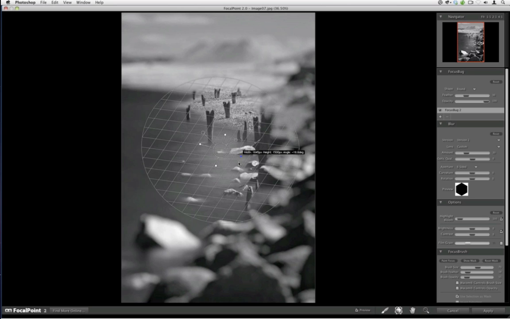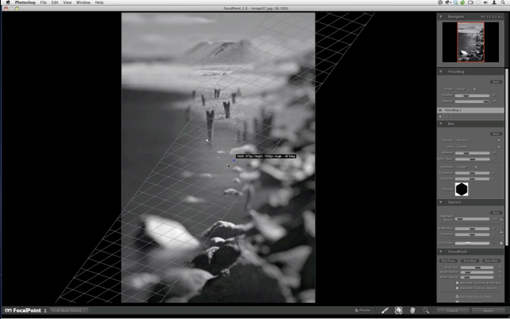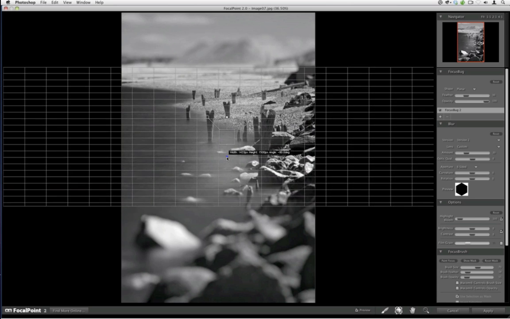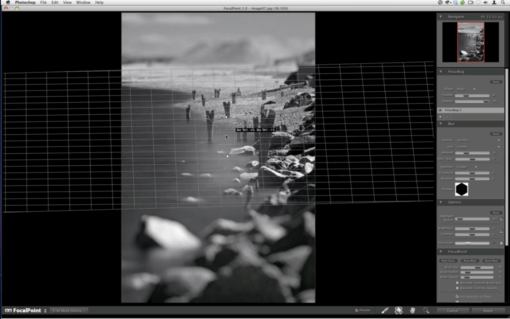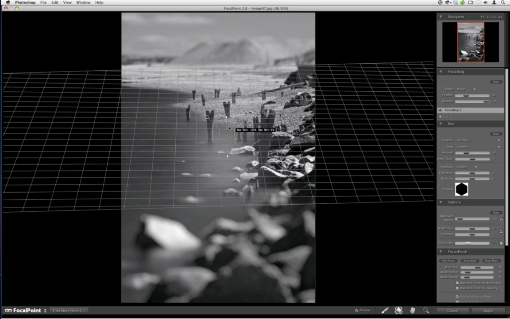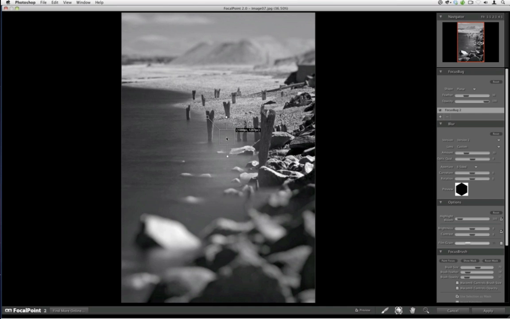You can adjust the size and the shape of your focus bug, but I'm going to change the overall shape from round to planar, and I'm going to make it so that the point of focus is just on these little pieces of wood. I'm also going to change the plane of focus. To change the plane of focus, your cursor has to be inside the focus bug. Then hold the Option key on a Mac or the Alt key on a PC and drag up. So you see how the plane of focus is changing? Now we're starting to get a little bit of that tilt shift effect.